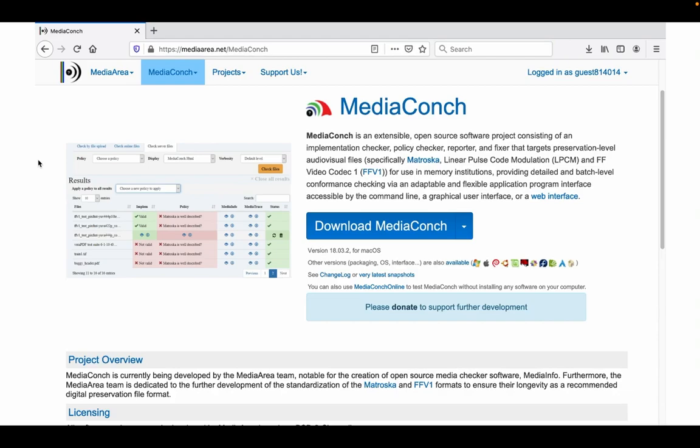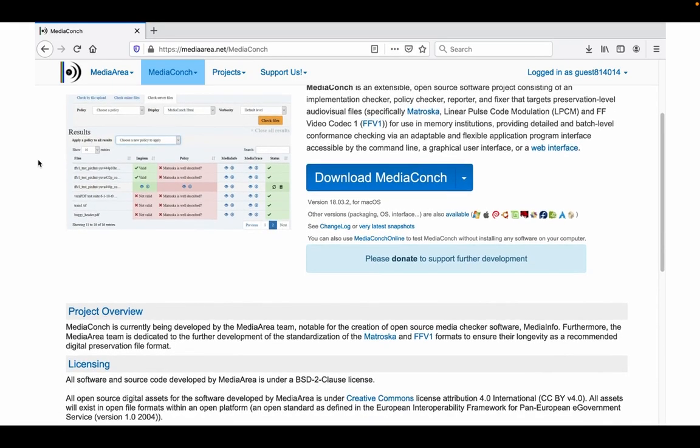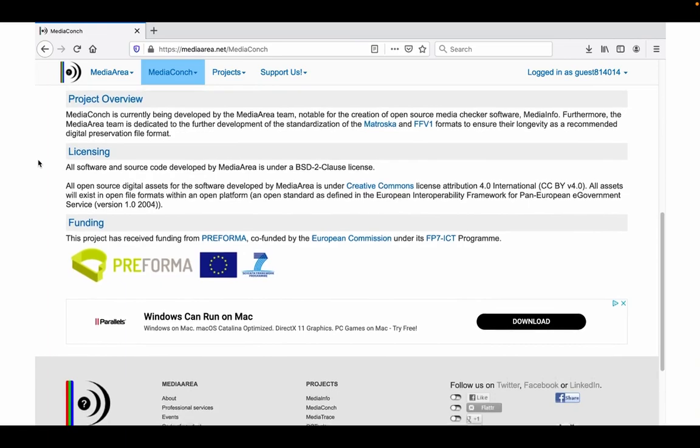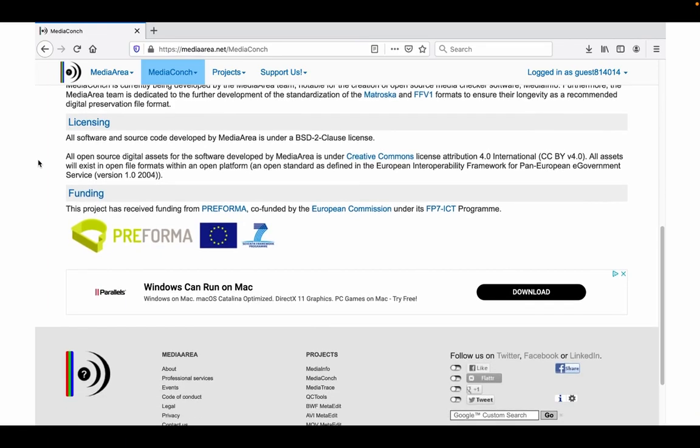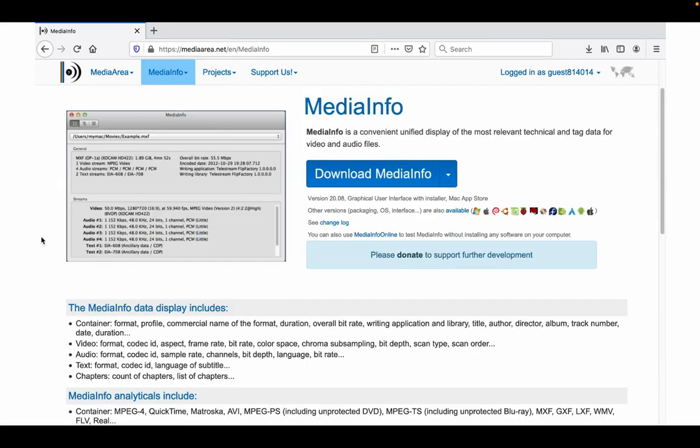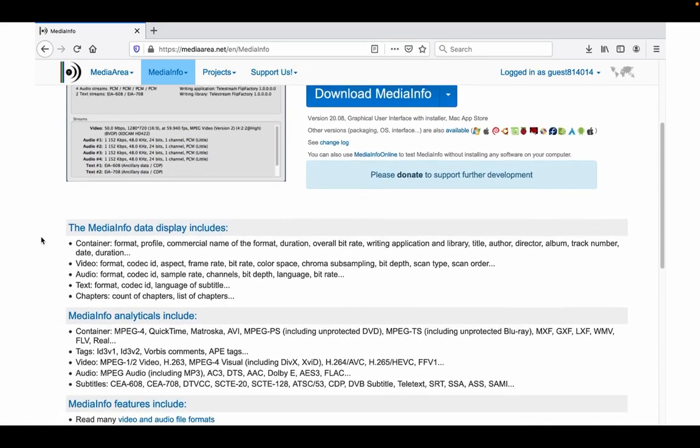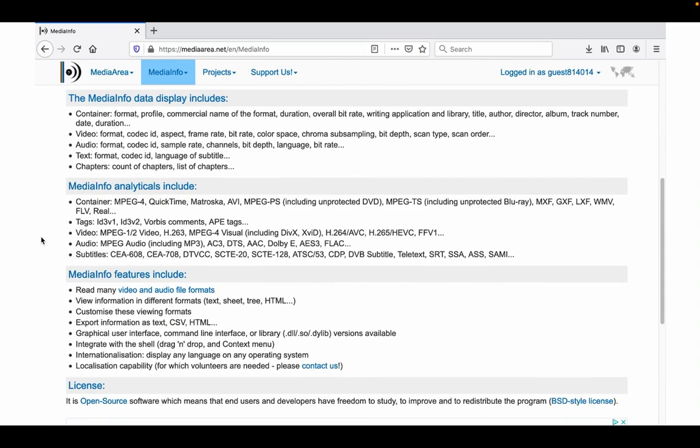Led by Jerome Martinez, Media Area comprises a consortium of talented developers and archivists producing audiovisual tools with preservation interests at core. As well as RAWcooked, their tools include MediaConch for AV file standard conformance checking and MediaInfo to view and interrogate file metadata. They're very easy to download following instructions provided at mediaarea.net, where it tells you what to download for your operating system.